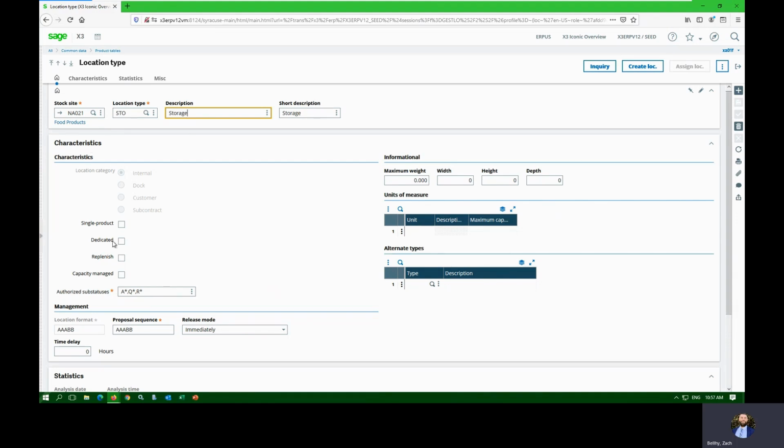Next, we can see the series of checkboxes here. Now we can select one, all, or none of these, or any combination thereof. And what these do is these are going to determine, again, how things are able to move in and out of this particular location. So first, we see single product.